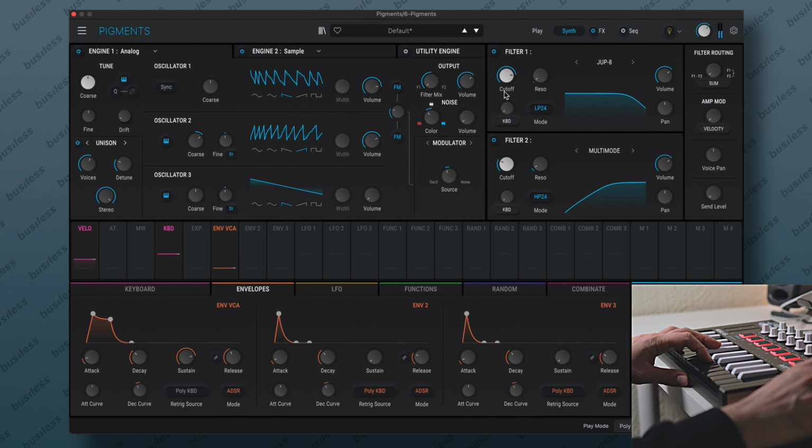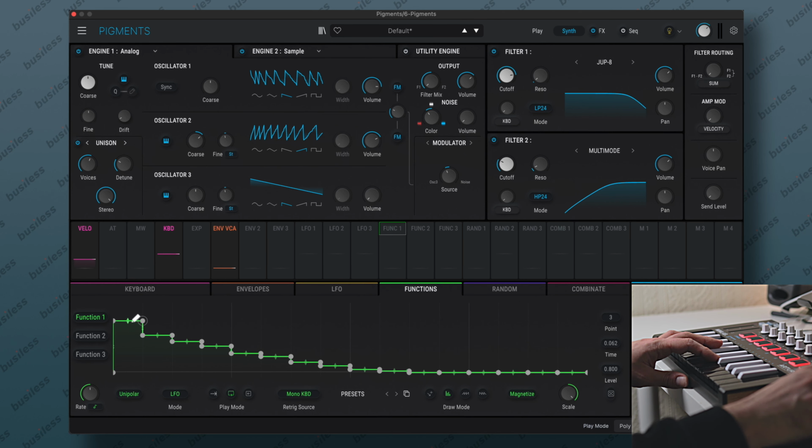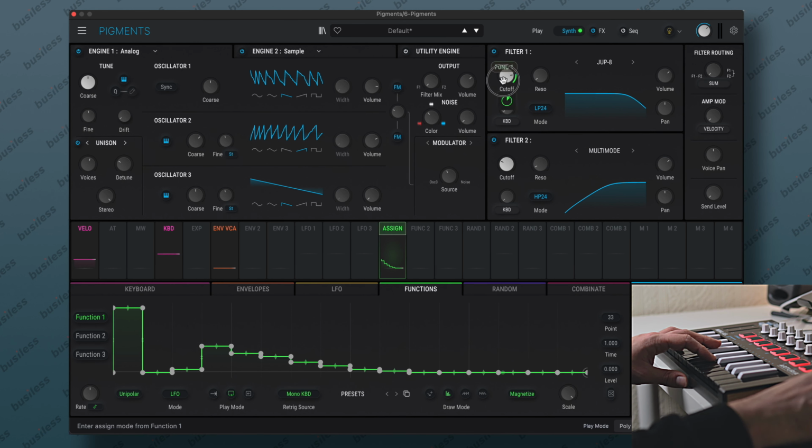Let's play with the filter a little bit, so we can do something interesting. Let's do a rhythm on it. Let's go to the function and design some kind of rhythm. So let's go to this drawing mode and shape something out of it. So let's go here, and let's add Function 1 to the cutoff frequency here.